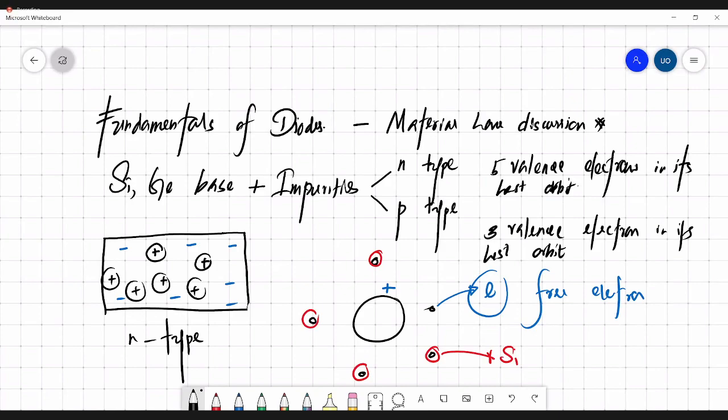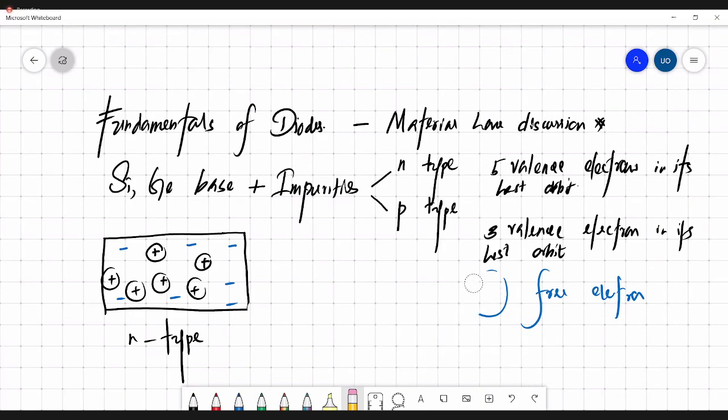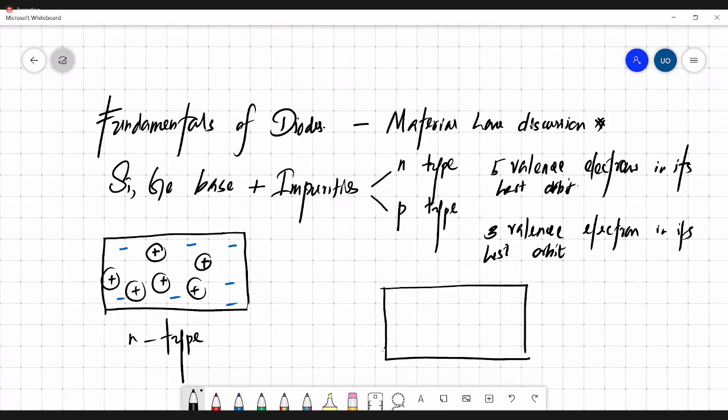Similarly, you can think of a P-type material. We have a silicon substrate, and we bring impurities which have 3 valence electrons in their last orbit. So then it's like an atom with 3 electrons, like this.